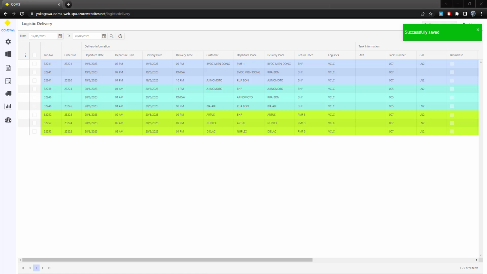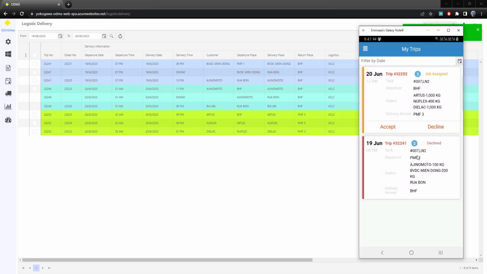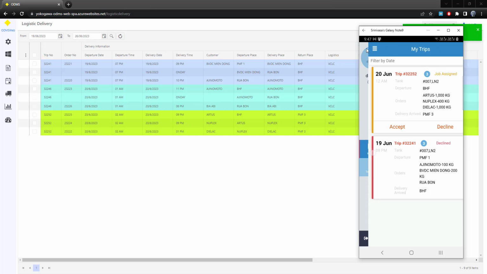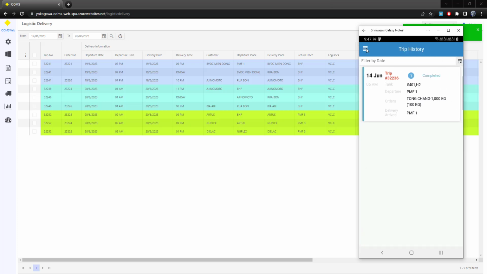Okay, successfully saved. Once I successfully save this, on the mobile application I see this trip 32252. A notification is already sent to the mobile application, and the notification is seen like this by the driver. So I click OK. Now I see the trip 32252 is available in my trip list. This module contains 2 sections: one is my trips and another one is trip history. My trips shows the trips that are assigned to me, and trip history shows the trips that I already completed.